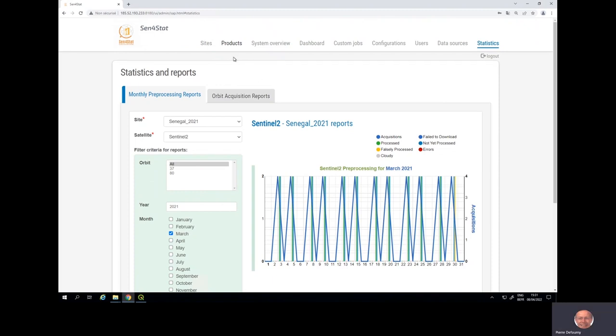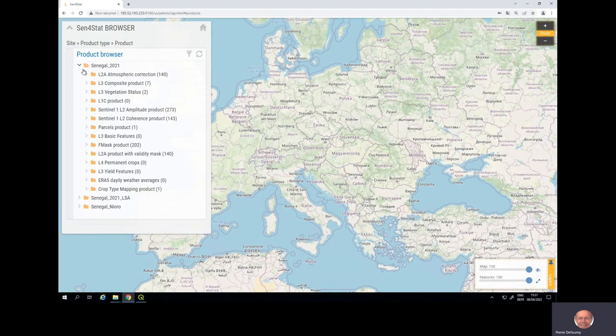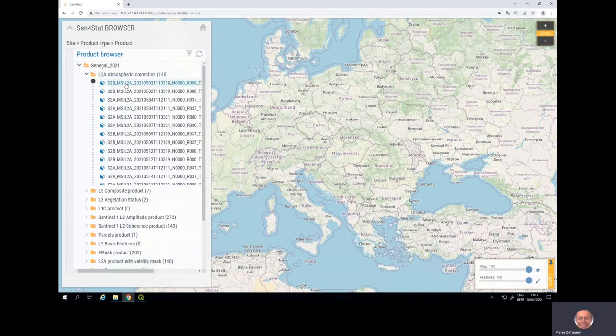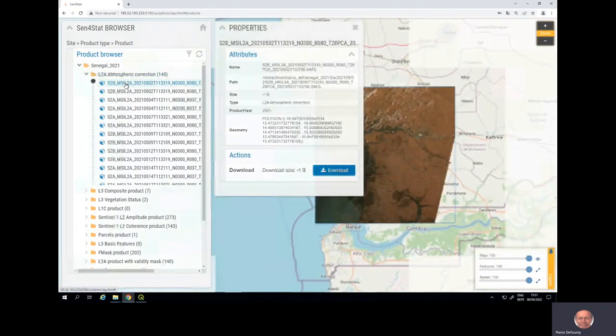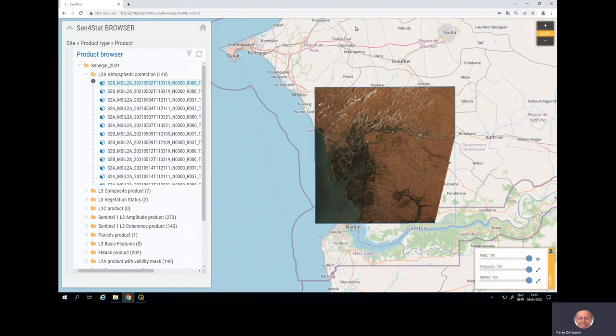We can have a look at this product visually by going to the product tab, where we can select the surface reflectance product, which has been atmospherically corrected. And therefore you see here, there are 140 products corresponding to the area of interest. You see here a natural color composite that you can download from the system.